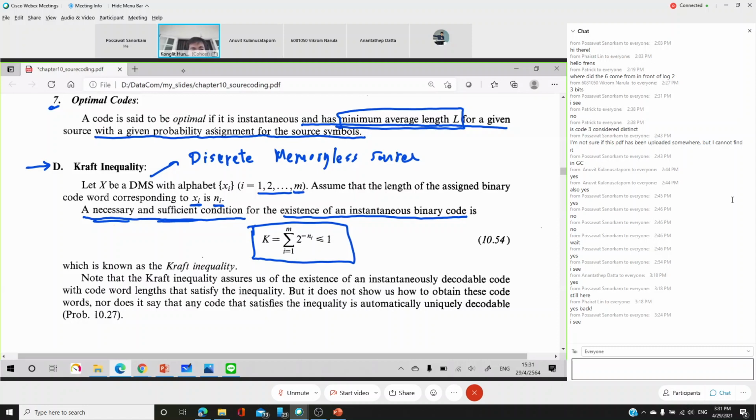What it says is that we could check. So the Kraft inequality here is going to tell us, going to assure us if we could find instantaneous code when we have given the length of each code word. Okay, each code word. But it does not show how to obtain that code word. Okay, let me explain.